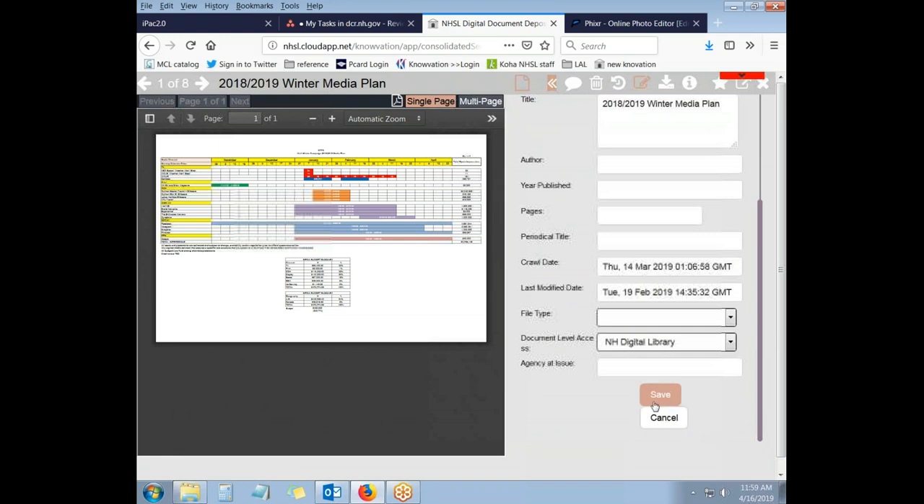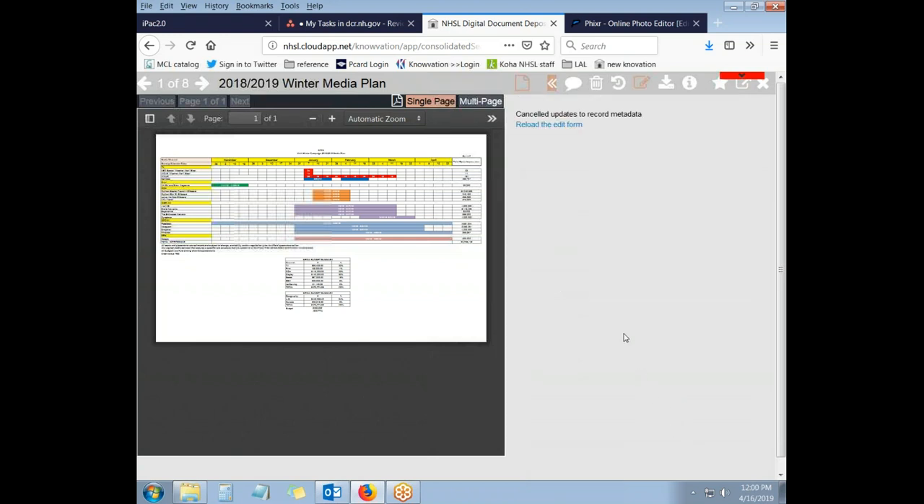Yep. So the indexer hasn't processed yet, I did it too fast, because it is showing the document level access here as digital library. So I can cancel that, I don't need it. So it did work, it just hasn't indexed yet, so it came up wrong.